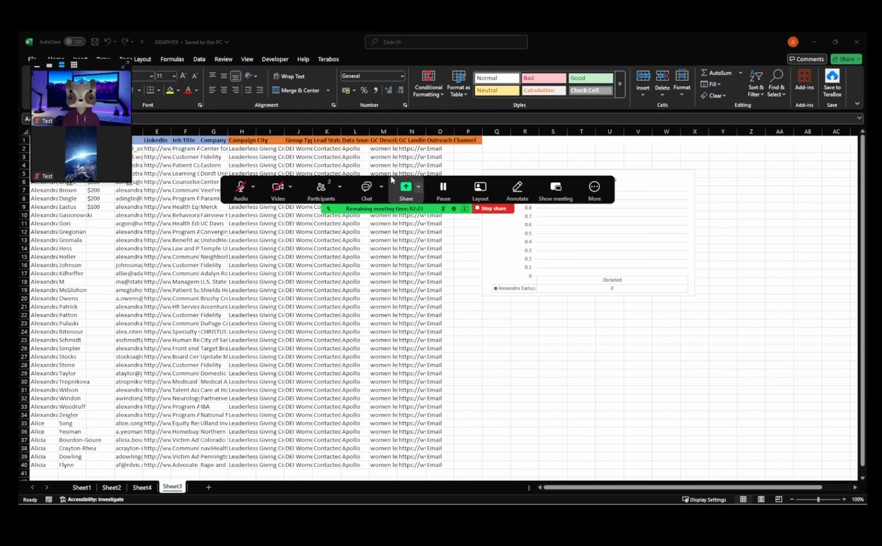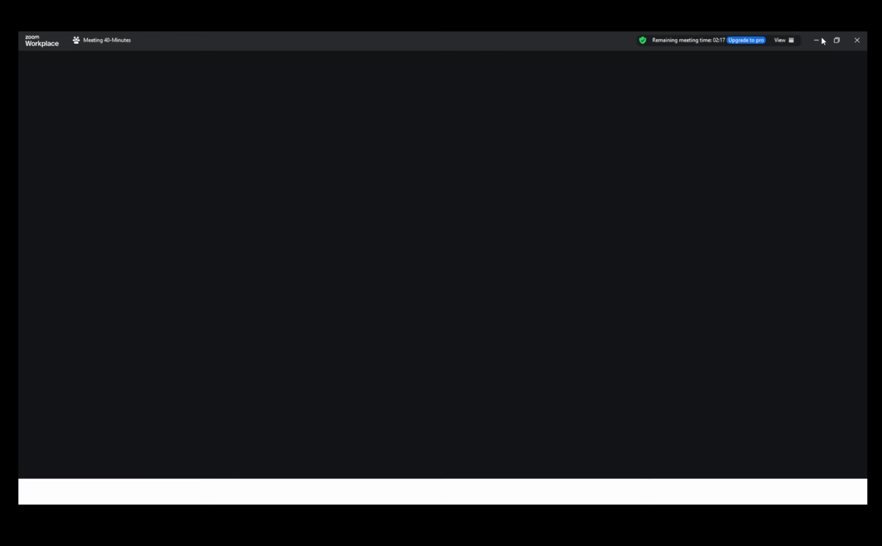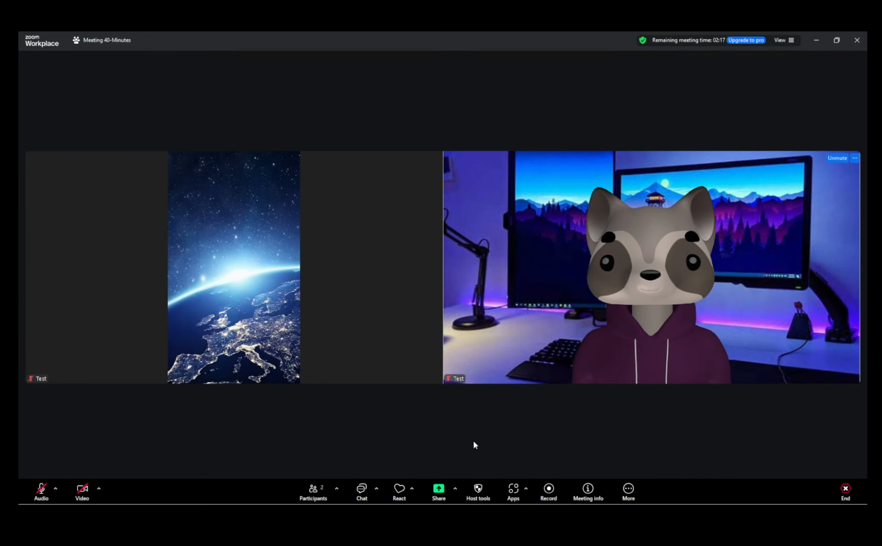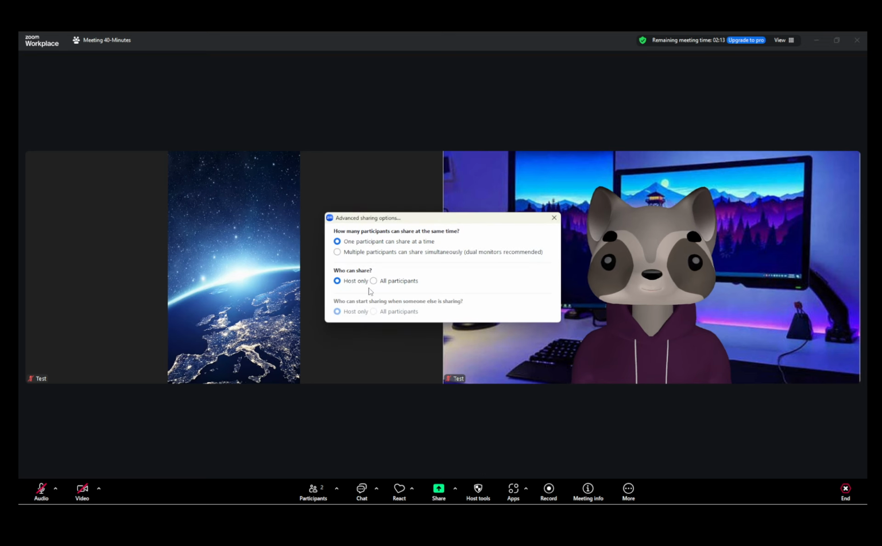Now, moving on to hosts who might want to allow other participants to share their screens. There's a straightforward way to set this up. Click the small upward arrow next to the Share Screen button to access advanced sharing options. Under the section titled Who Can Share, you have the choice to select All Participants. This enables everyone in the meeting to share their screens when needed.